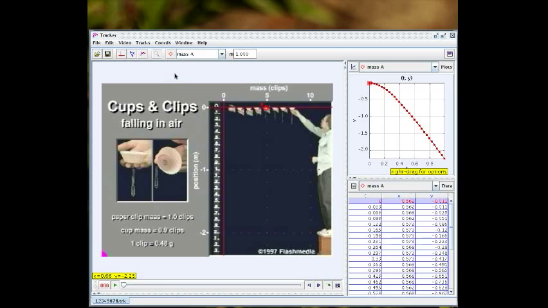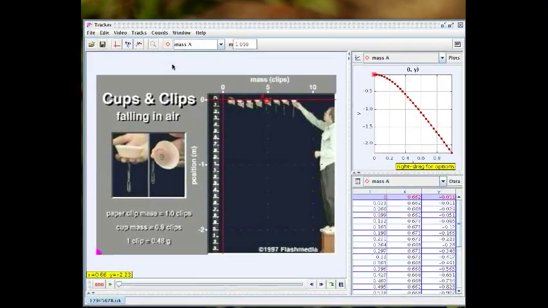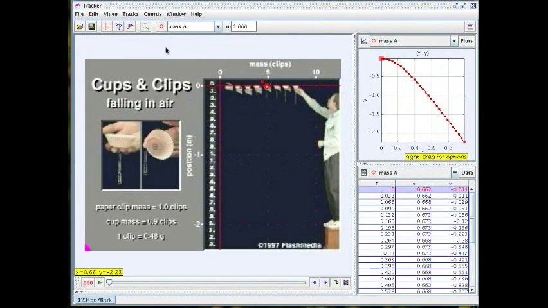Apart from that, I'm going to ask you to record in a table the mass of each paper cup, and it's okay to measure it in units of paper clips. The unit doesn't really matter. But you should record the mass of each paper cup and the corresponding terminal velocity that you found, because your final task is going to be to use these data to verify that the terminal velocity squared is indeed proportional to the mass.